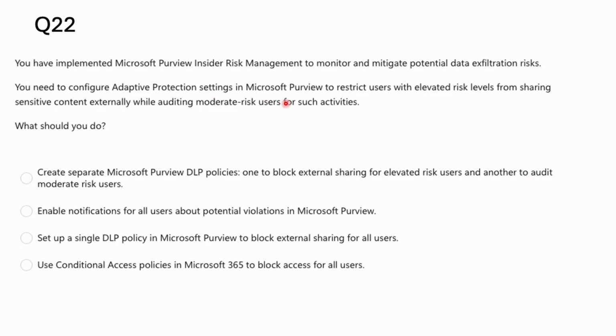If I talk about adaptive protection in Microsoft Purview Insider Risk Management, that allows you to dynamically apply data loss prevention policy based on the user risk level. To achieve this goal, first, for elevated risk users, we need to create a DLP policy that blocks external sharing of sensitive content. And this policy should be triggered when a user is assigned a high risk level by insider risk management.